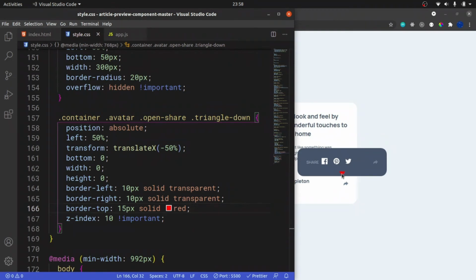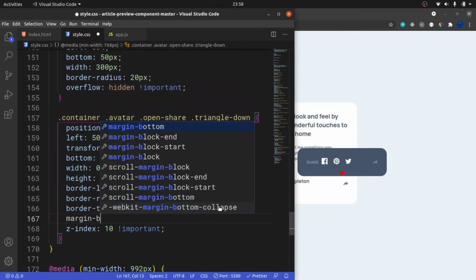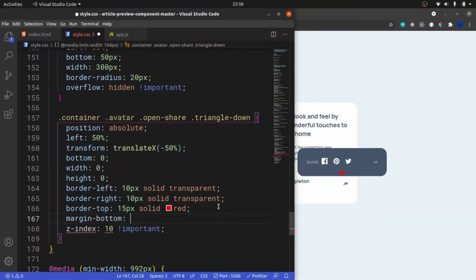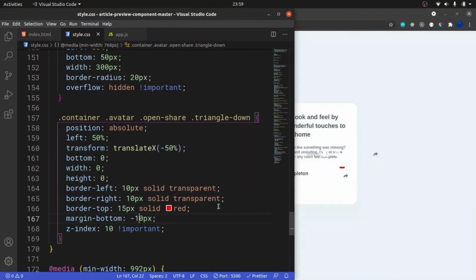Why? Want it to be from the bottom? Oh, you know what? Let me see if this hack will work. If this works, I am not changing it. Let's say margin-bottom, set it to minus 30 pixels, minus 10. It still goes below.